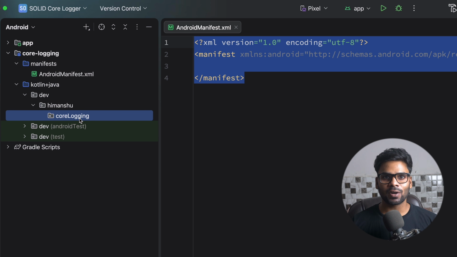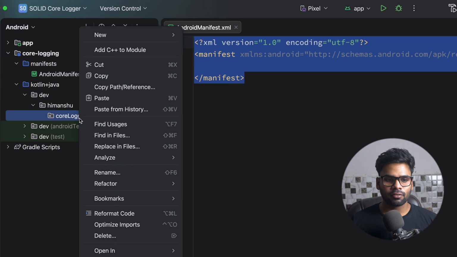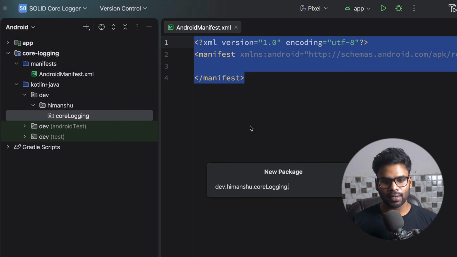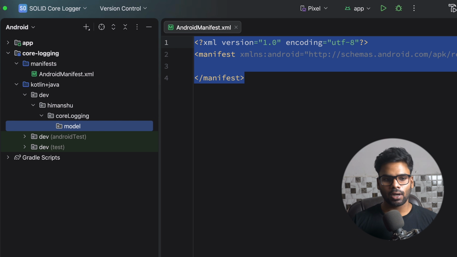First things first, what shall we begin with? We shall begin with the immutable data class that holds the complete information about our logger, and this is the only single data class or model class that contains the information about our logging. For that, first I'm going to create a package, and the package name is model, and in this first we will create our log levels.